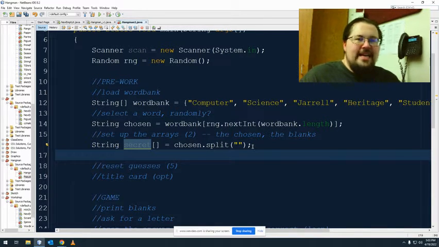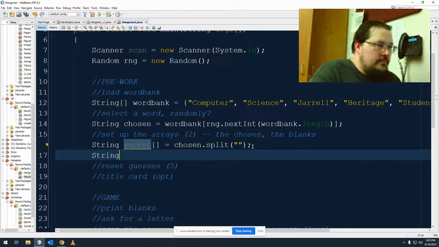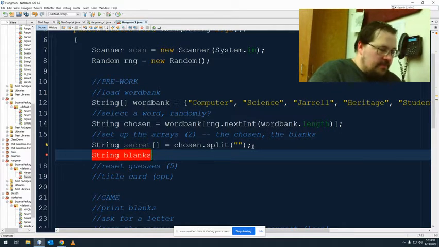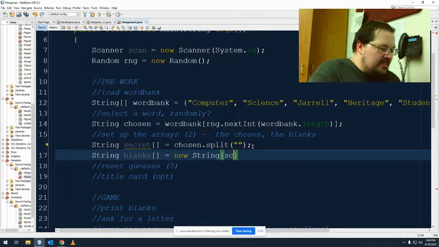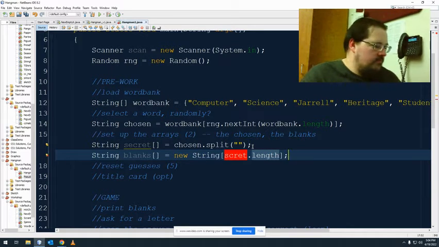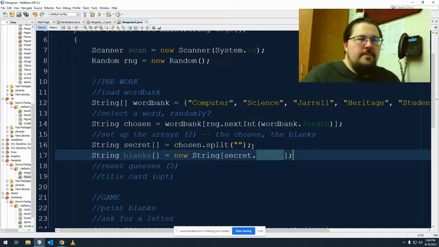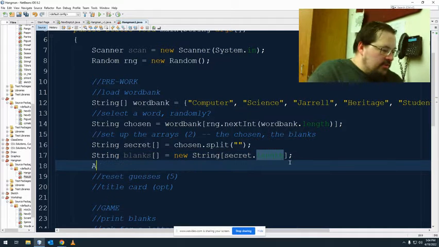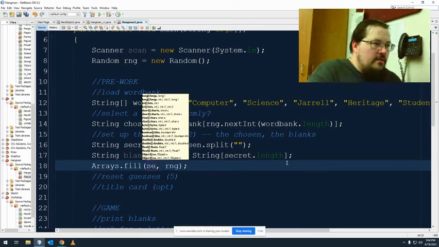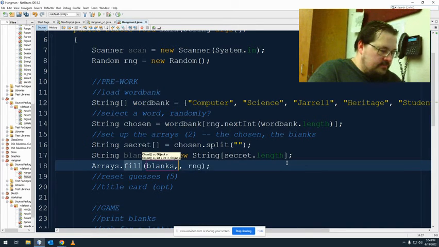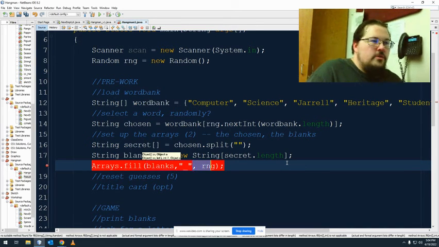Okay. The second array is the blanks. And we have to create a new array of strings. And then for the size, that's going to be the same size as secret. Then I use one of those advanced methods, fill, with underscores.